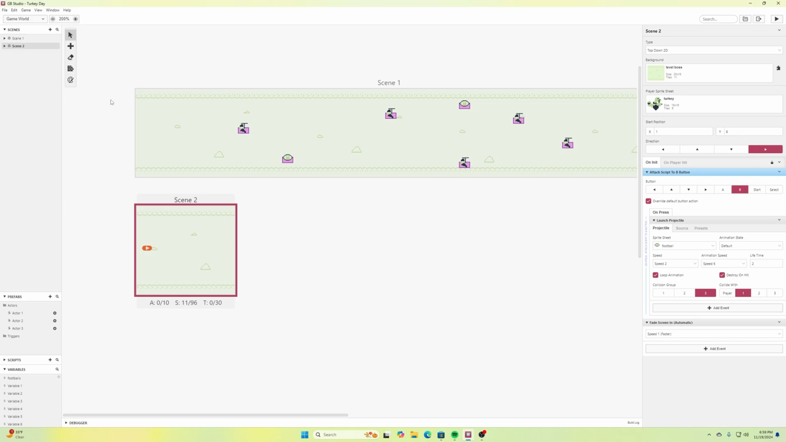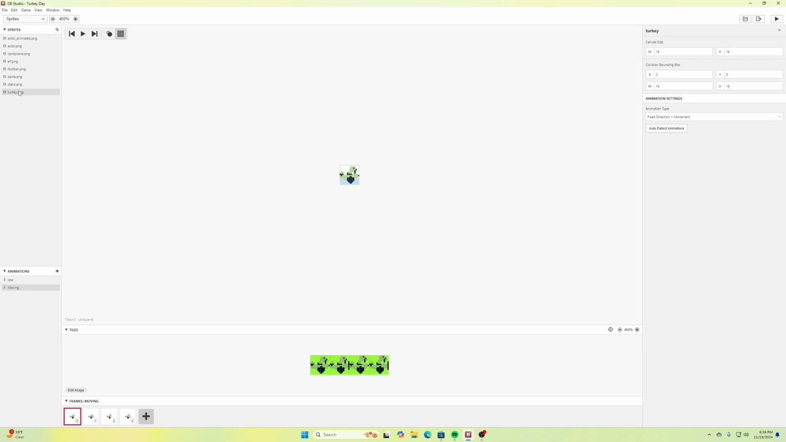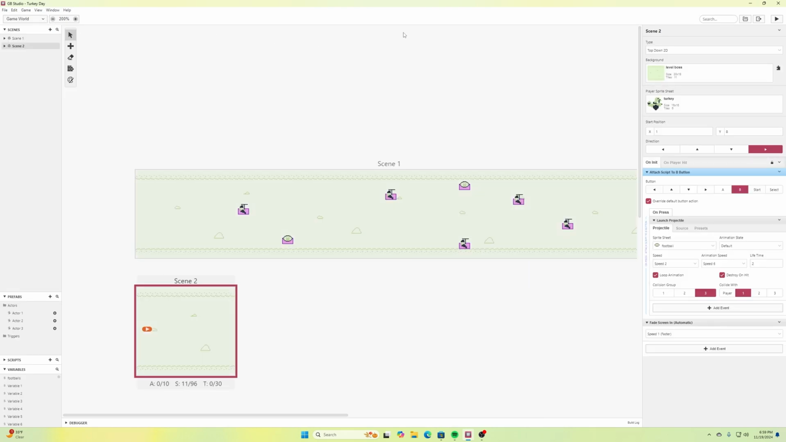Now, if your hero is flipping the other direction, what might be happening here is if we go up here to sprites and I find my turkey, I have mine set up for fixed direction plus movement. So the direction is fixed, it's always facing that way, but I can still move it in different directions in there.